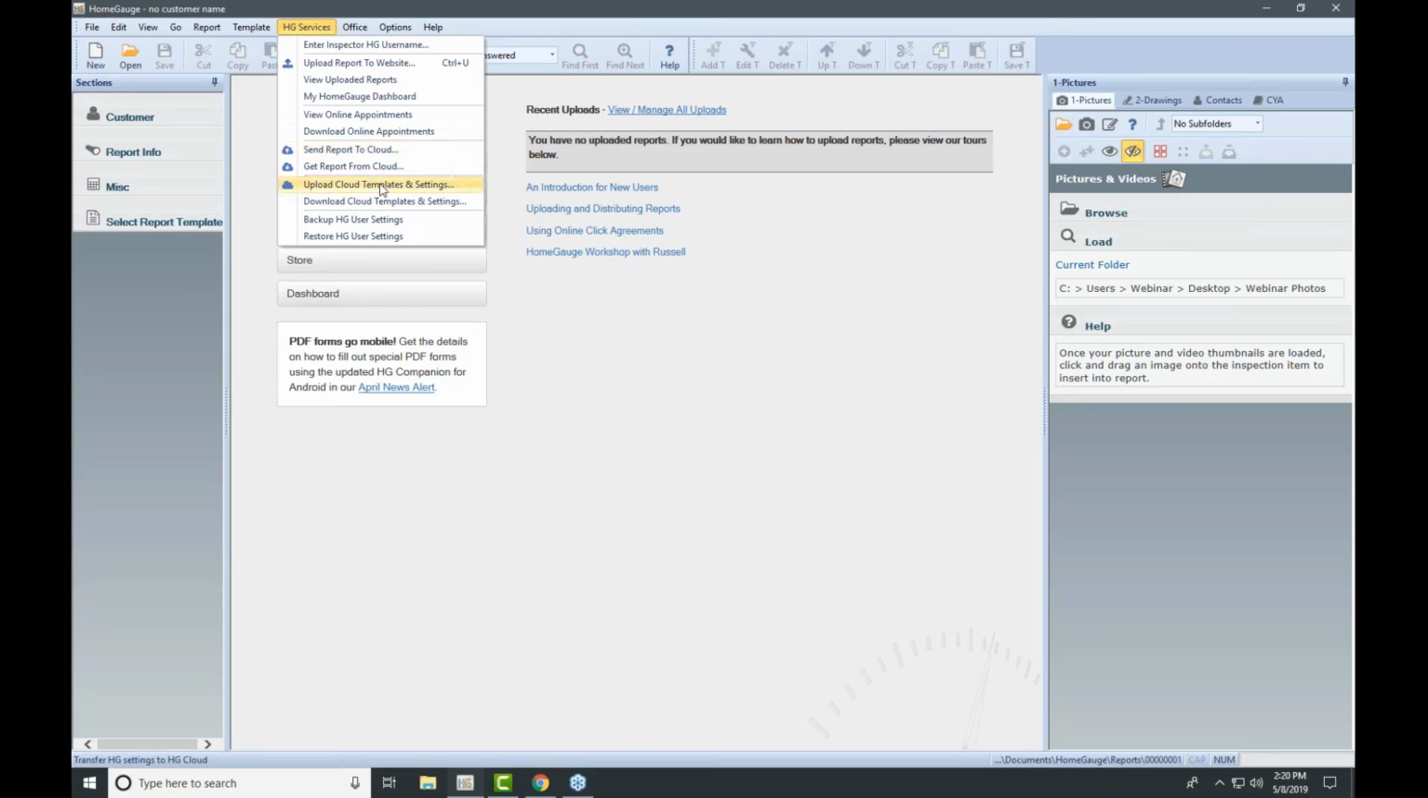And then upload cloud templates and settings. This has to do with sharing information with another computer or a mobile device so that you can write your report from there. So the HomeGauge companion, for example, you would need to upload this information and then retrieve it on the companion. So all your comments and settings and all that type of thing would be there.